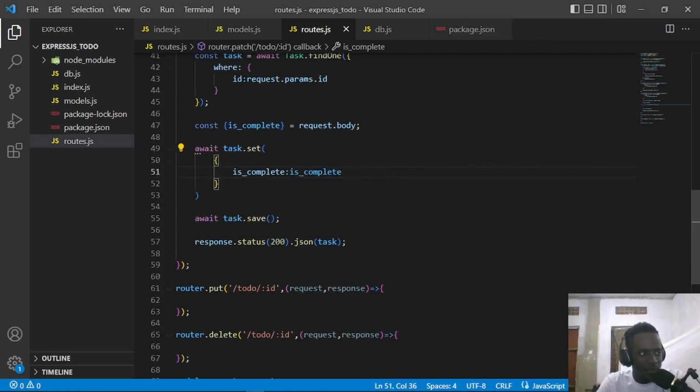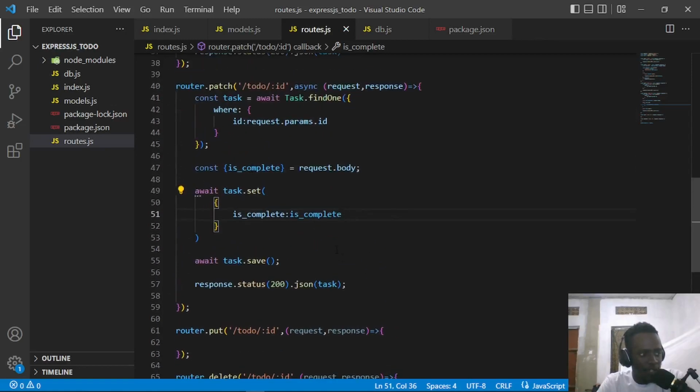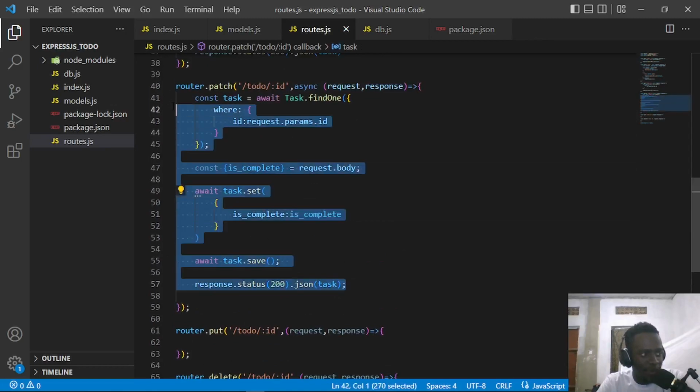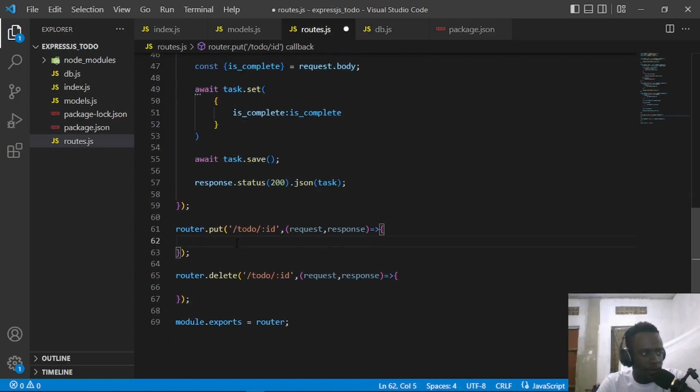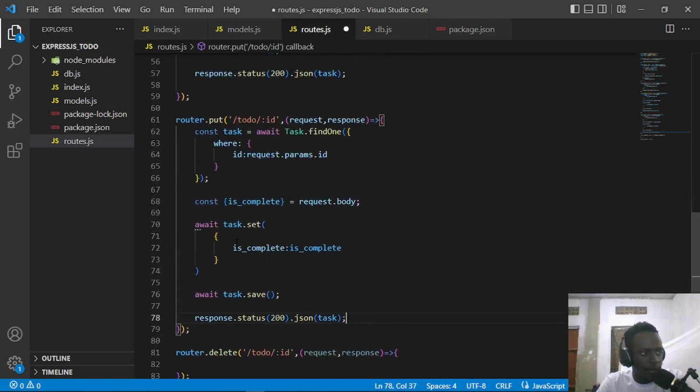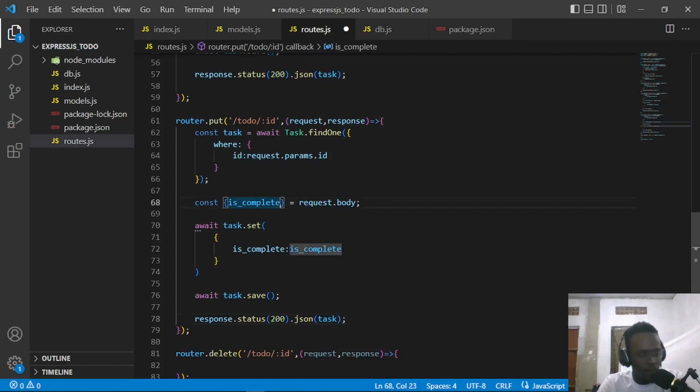Now this is going to be so similar to what we have here. I'm actually going to copy this entire code and paste it right here. Now I'm going to go ahead and try to update all the fields. So we have is complete, we have the content, we also have the description. Now these are all fields that you need to update. Now task.set, then you have to specify those.